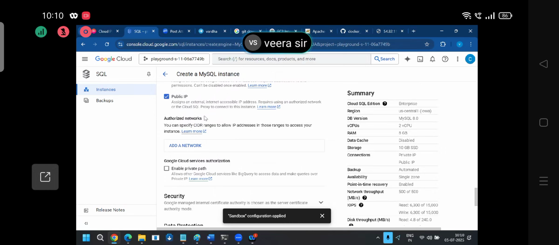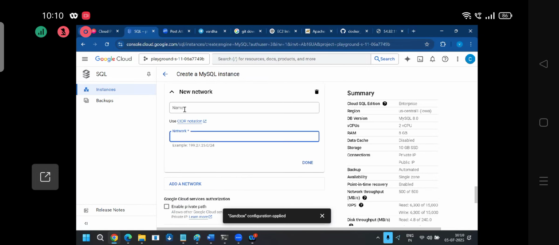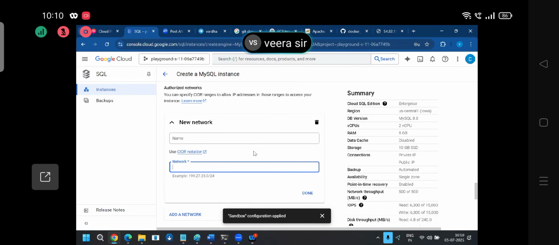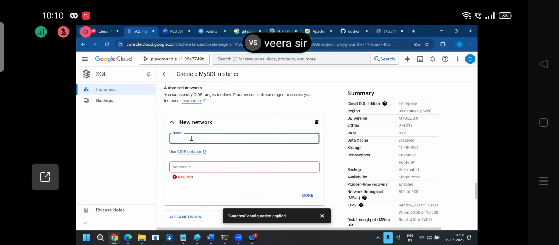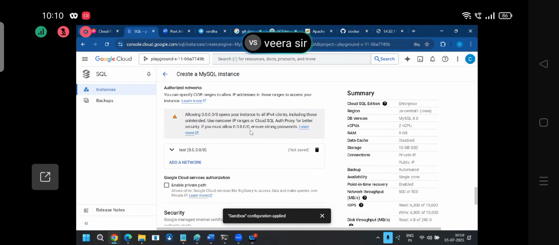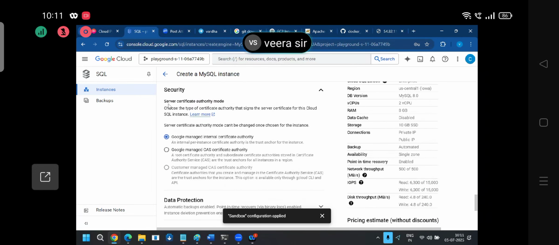For the public IP, you can specify a CIDR range to allow which IP addresses can access your instance. If you want, you can add it; otherwise, you can leave it. For example, if I give 0.0.0.0, any traffic is allowed, so this is not secure. They say it's no problem for testing only, and the security background will take care of it.